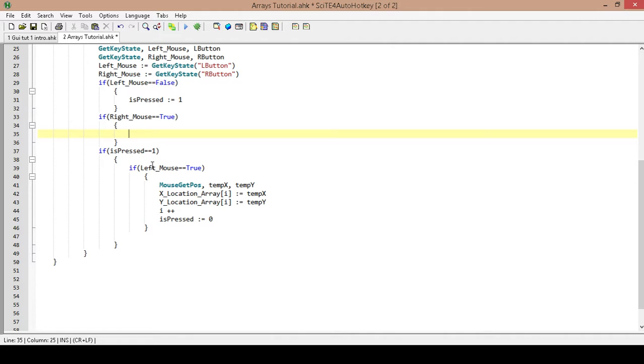So let's assume that we've gone through our loop a couple of times. We've added some click locations into our array, and now we're done. What we're going to do is we're going to press our right mouse button, and that's going to stop our recording. It's going to stop loading new values into our array.